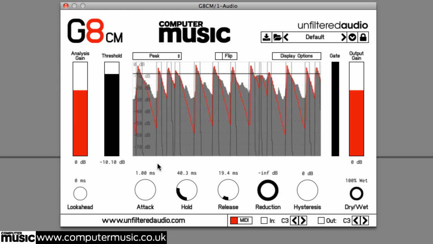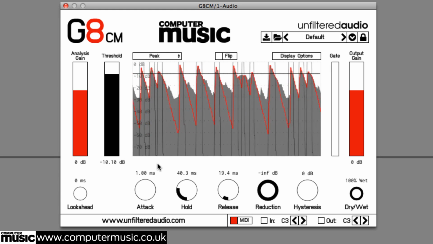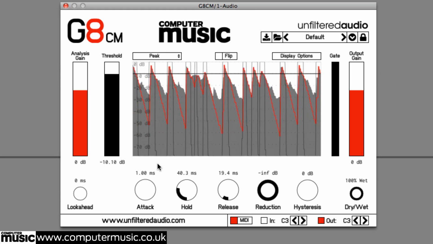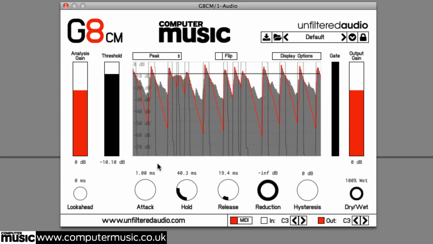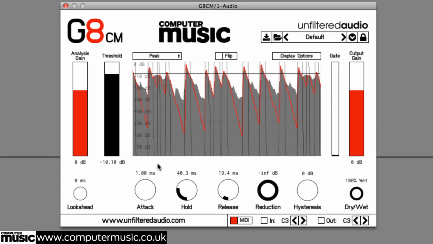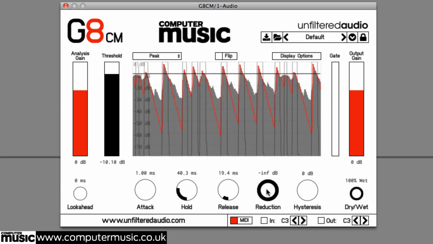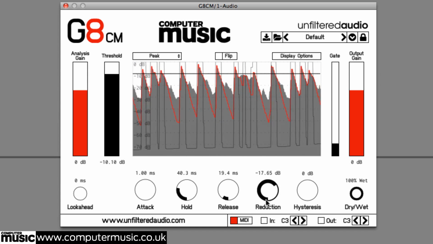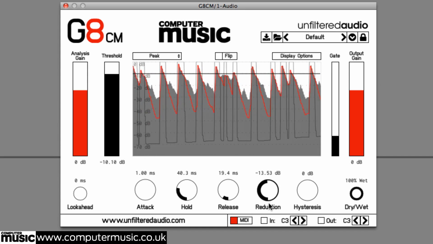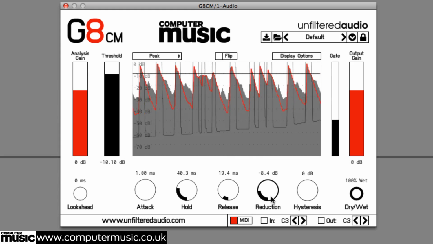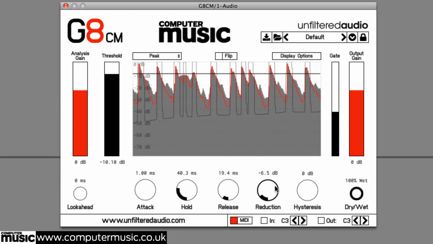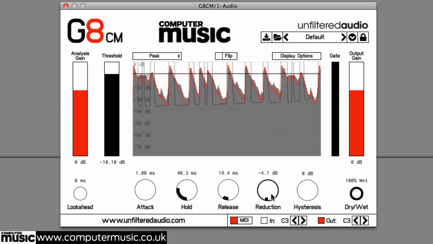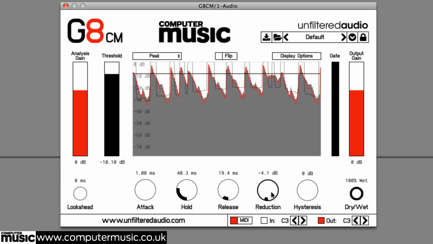Many gates allow you to set a floor, so that instead of the signal being completely silenced, it will instead be reduced in volume, effectively setting a minimum amplitude for the gate envelope. On G8CM, this is called the reduction parameter. Turn this knob left to raise the level of the gated signal, until all of the signal is allowed through. An effect which is represented by the gate graph's raising bottom horizontal edge. Set this knob to around -13 dB.